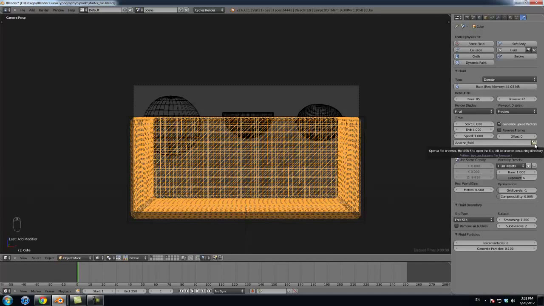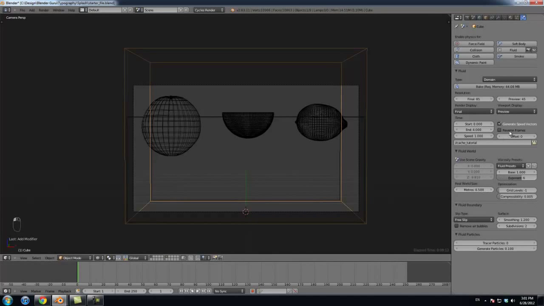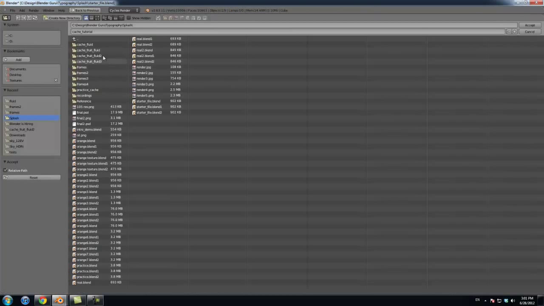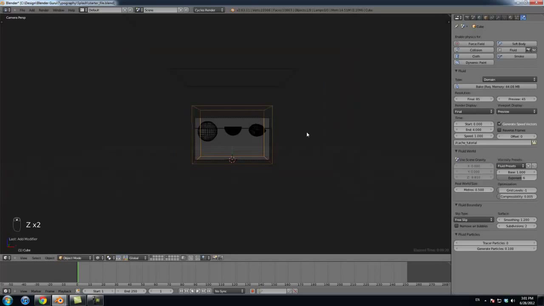You want to set the file baking browser. This is essentially where it's going to save your baked files. So I'm just going to give this a new name here. I'm going to call this cache tutorial, and I'm going to hit accept. Now, if you set a name that previously exists, like it was before, then it's going to load in that bake data for you, which is why that suddenly changed to look like fluid. Now that I've set it as a different folder, you can see that it's snapped back to its original domain box.